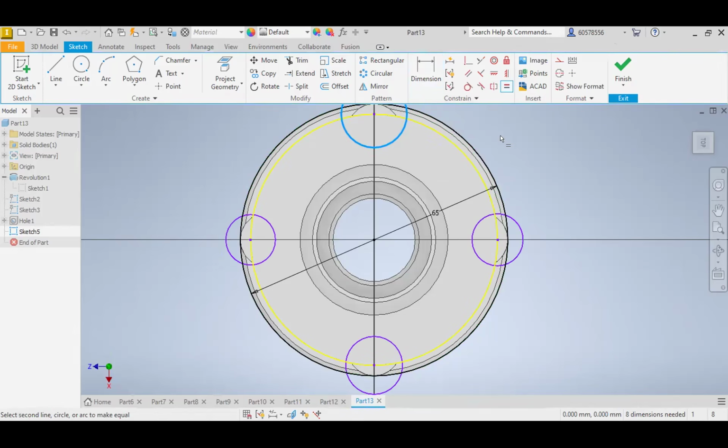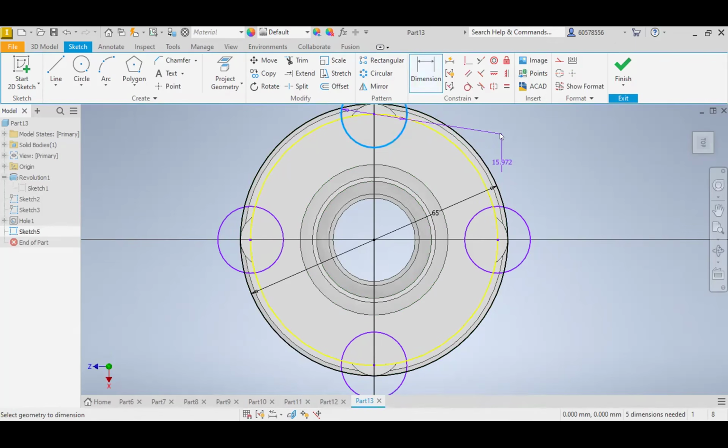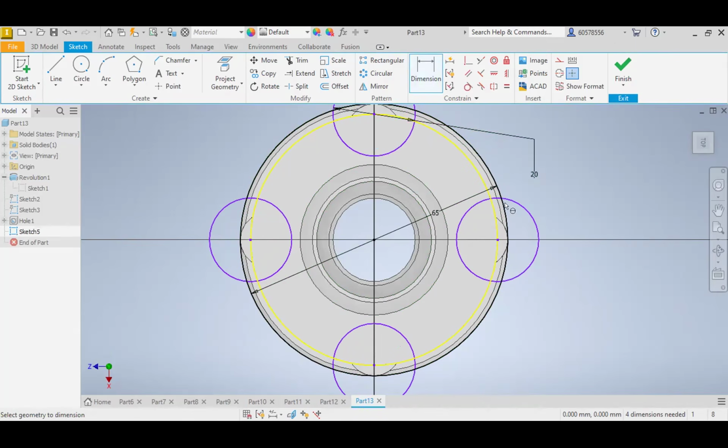I need this circle to be equal to that one. What have I done? I'm selecting the wrong stuff now. Right. Equal sign. That circle to be equal to that, to be equal to that, and to be equal to that. And let's dimension one circle. It's 20.